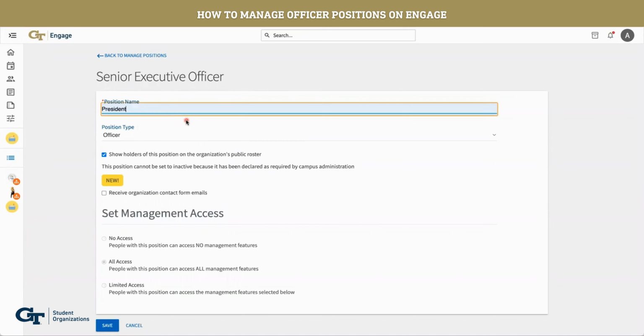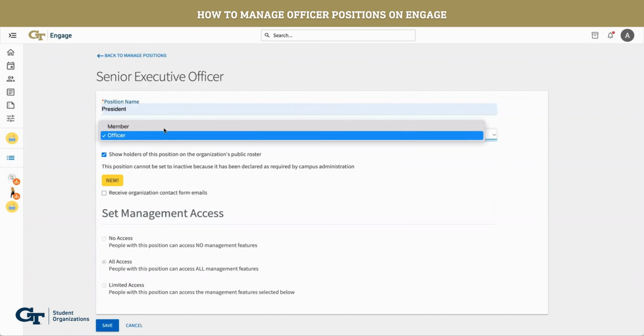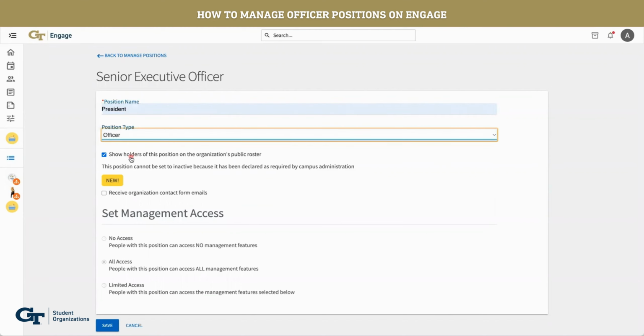So now that I have renamed the position to President, I'm going to double check all these settings and then hit Save. So right here, this is an officer. If it is an officer, you can select member, and you can also show if you want your position to show on a public roster. This means that anyone who looks up the organization is going to be able to see your name.